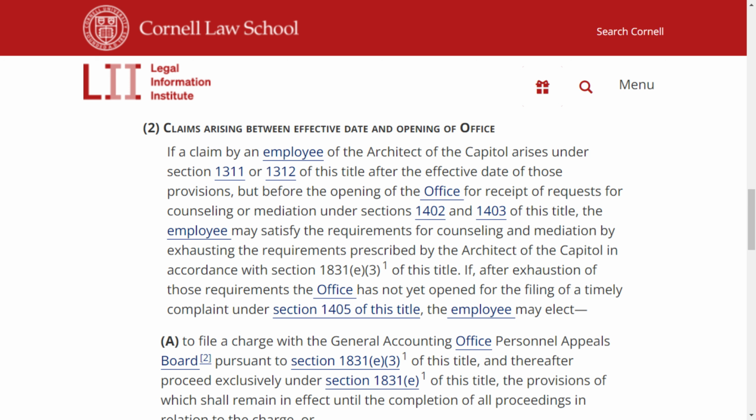2. Claims arising between effective date and opening of office. If a claim by an employee of the Architect of the Capital arises under Section 1311 or 1312 of this title after the effective date of those provisions, but before the opening of the office for receipt of requests for counseling or mediation under Sections 1402 and 1403 of this title, the employee may satisfy the requirements for counseling and mediation by exhausting the requirements prescribed by the Architect of the Capital in accordance with Section 1831(e)(3) of this title.